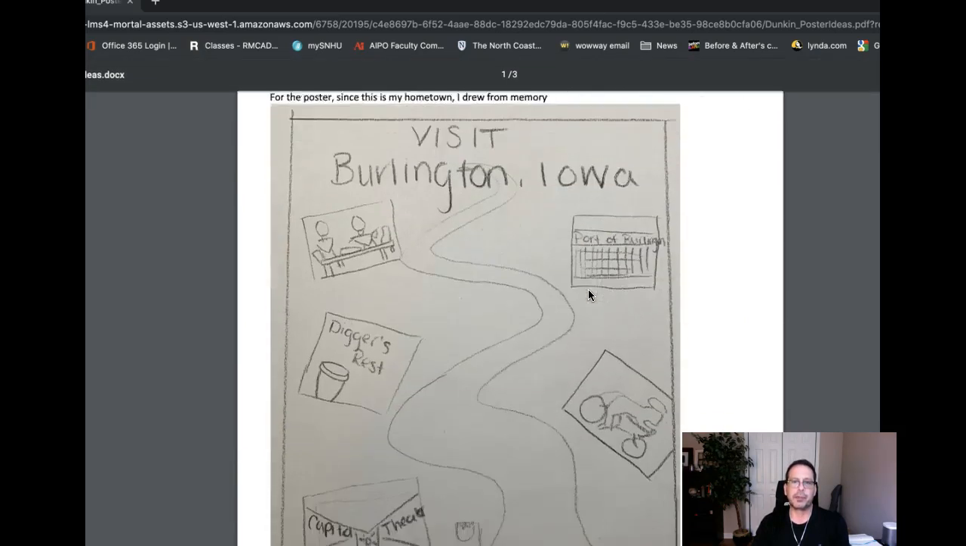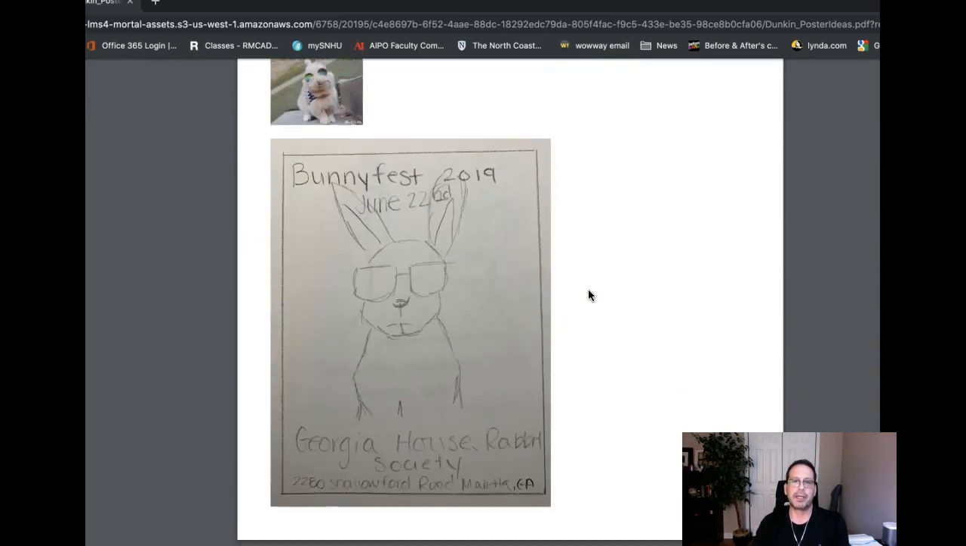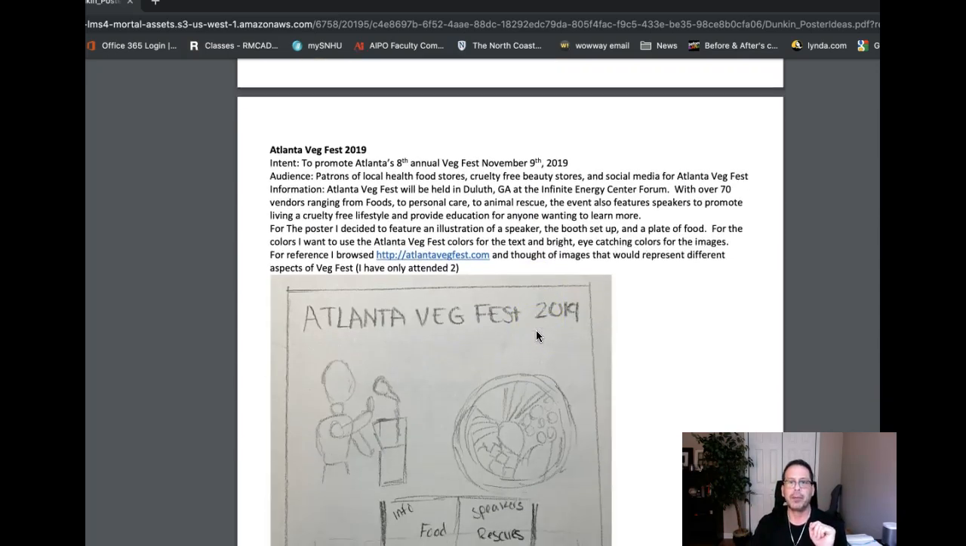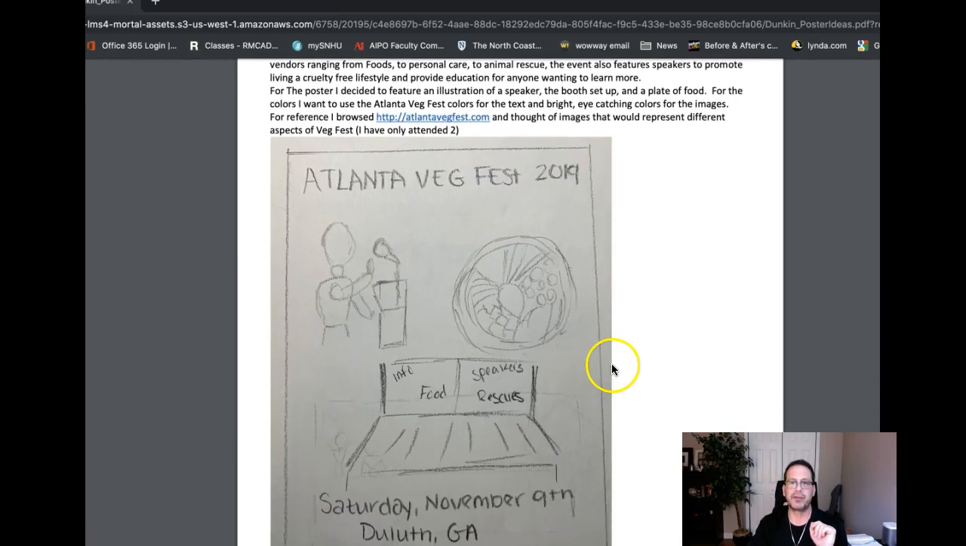If we take a look at the two posters, Visit Burlington, Iowa, and the Bunny Fest, I think the Bunny Fest immediately defines itself as a more engaging, more interesting, and more accessible piece. So that's not to say that I'm recommending you move in this direction. My recommendation is that you pursue the direction that you feel has the most potential. And I'll expound on that in 1 second. But before I do, let's take a look at the Atlanta Veg Fest 2019.